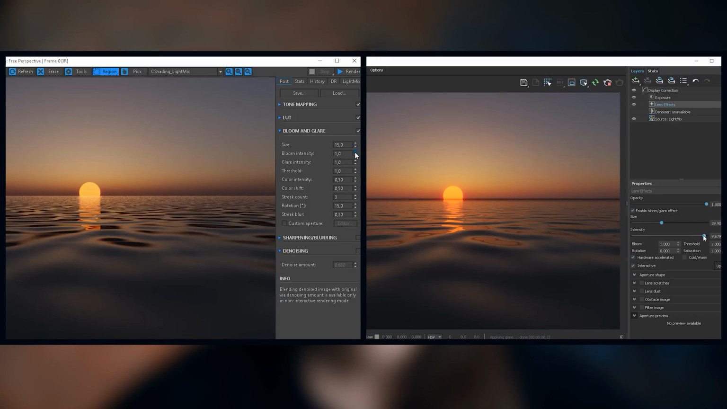Both new render engines have updates in this effect, so let's compare them as well. So we can change some general settings in both render engines like intensity, size of the glare and bloom, and the whole effect in general.